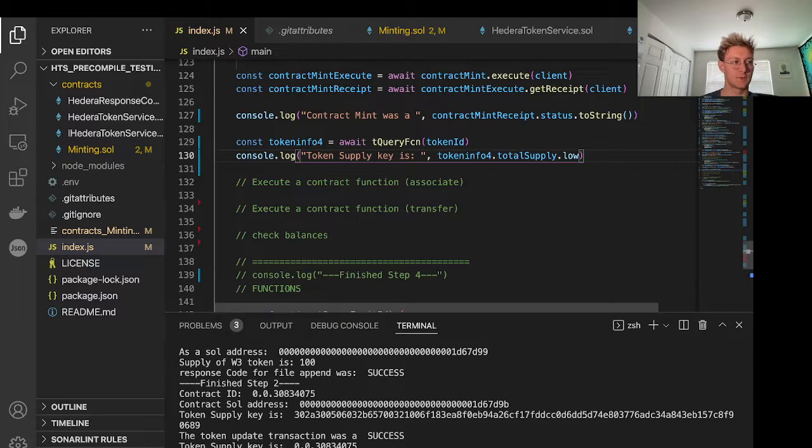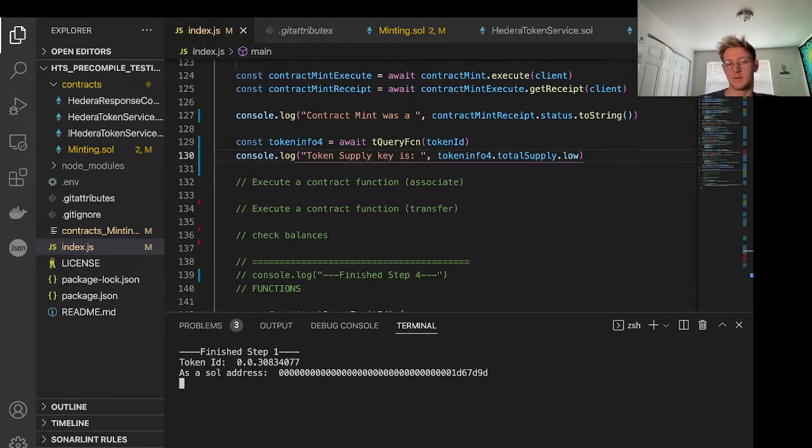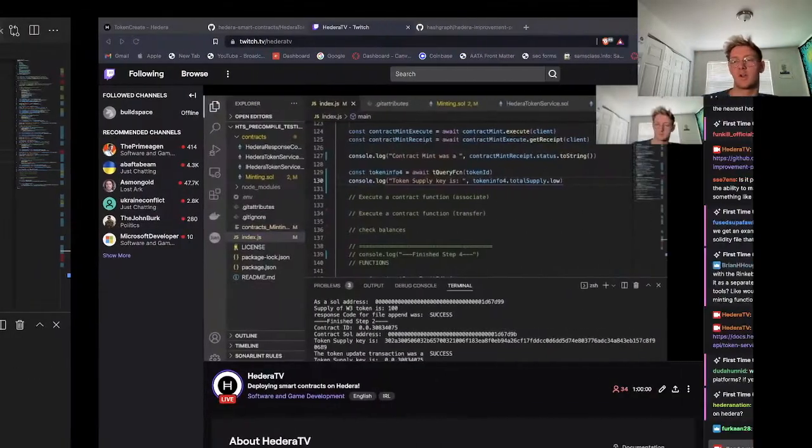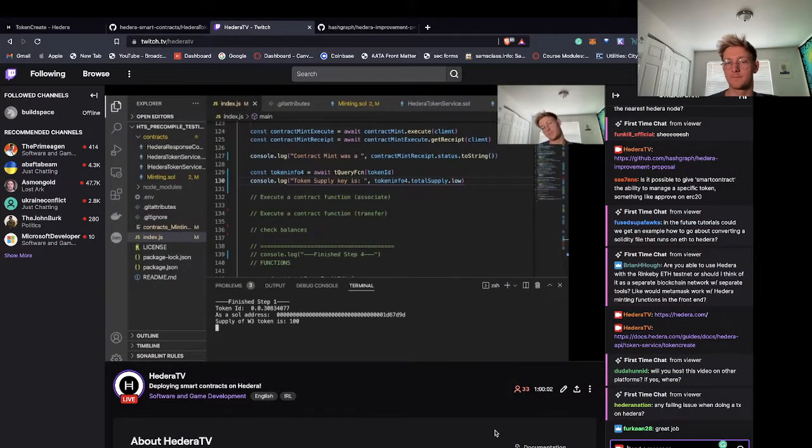Okay. So let's take a look, see if that worked. See if our contract minted these tokens.